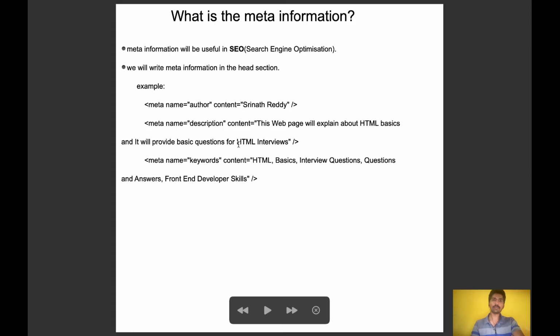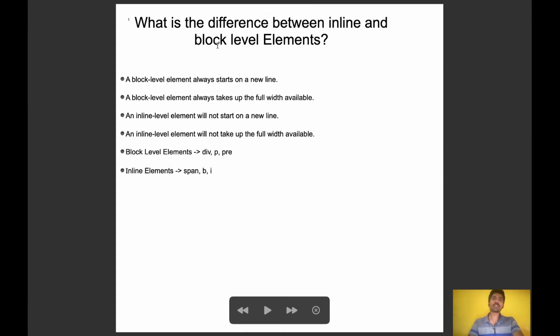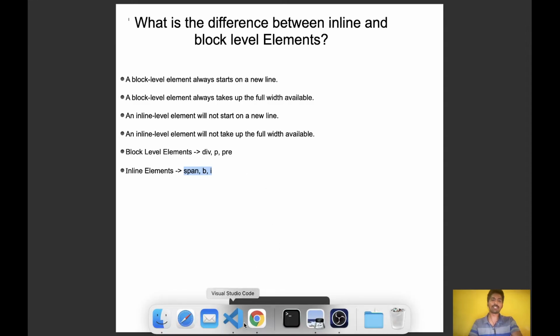Okay, next, what is the difference between an inline element and a block level element? Every interview will definitely ask this. Block level elements start on a new line. I will show you practically. Block level elements are div and the paragraph p element, and they occupy the complete browser width. Inline elements are span, b, italic. I will show the difference in the browser so that you will understand.